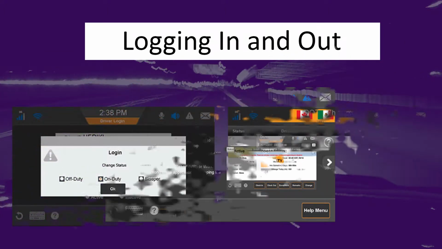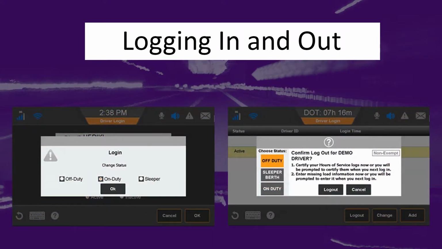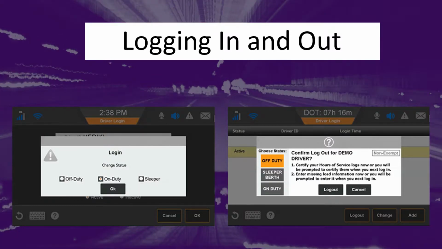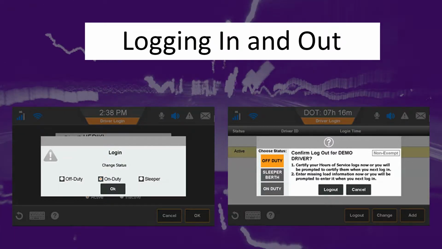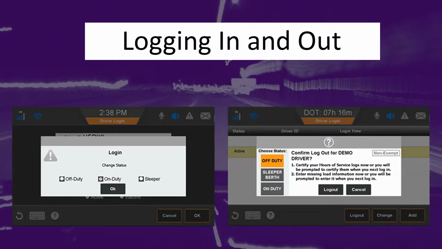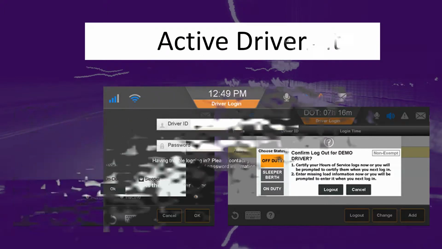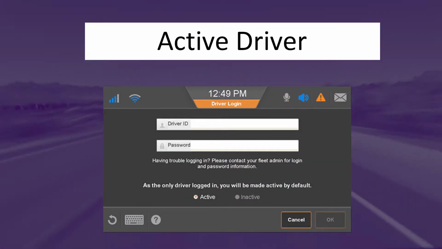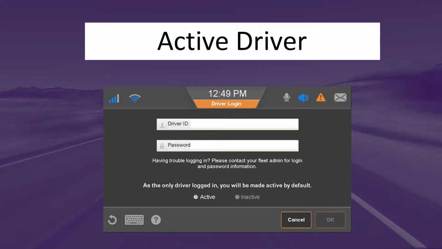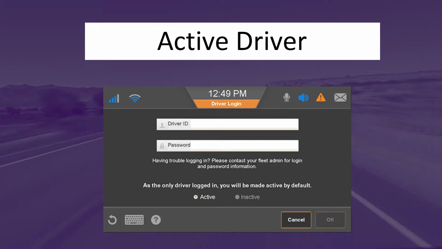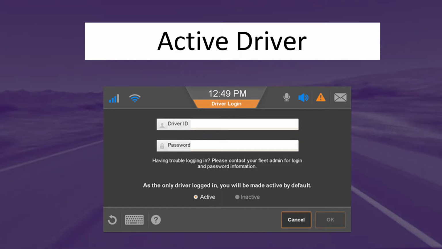You'll have to log in to the driver's login, click on Duty, and then OK. You'll be prompted to change your duty status, to certify your logs, and to enter any missing load or carrier information. It is required to always have an active driver. If you're running solo, you'll become the active driver by default. Enter your driver ID, your password, and then click Active, then click OK.